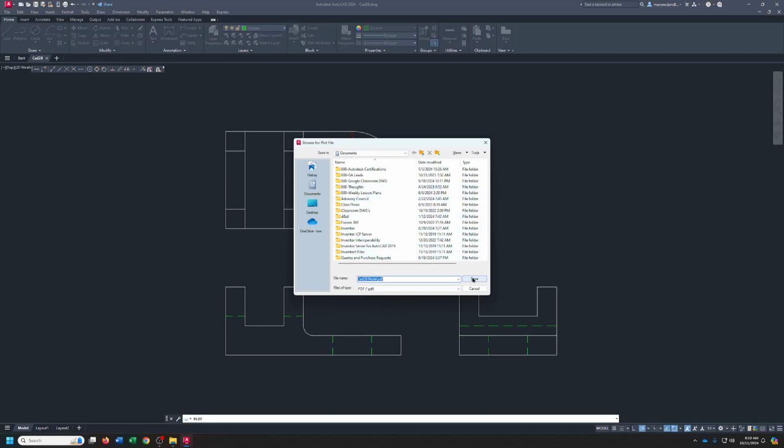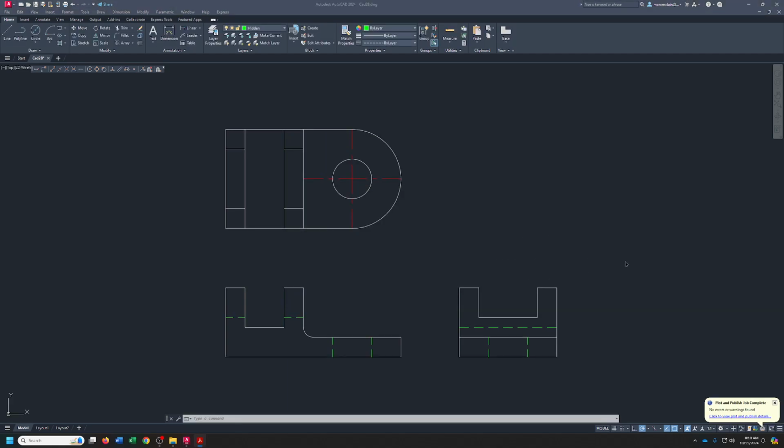We completed Cad28. We'll do Cad29 next, and it's very similar to the way this one is set up. Let me go ahead and get this in the right spot. And save. All right, see you in the next video.